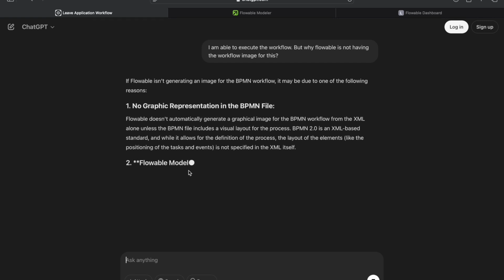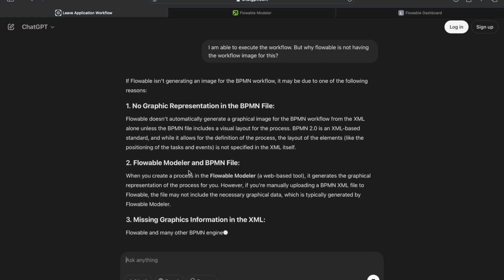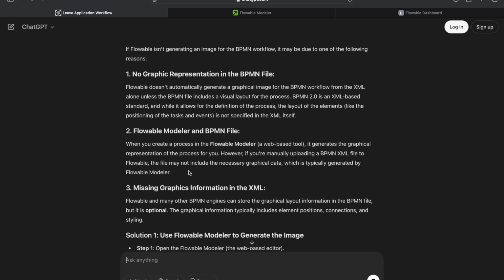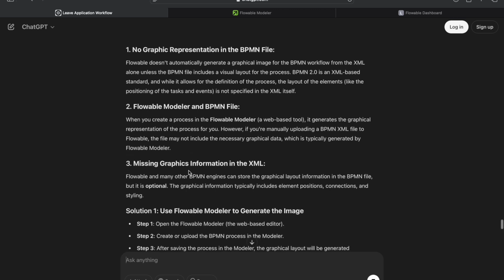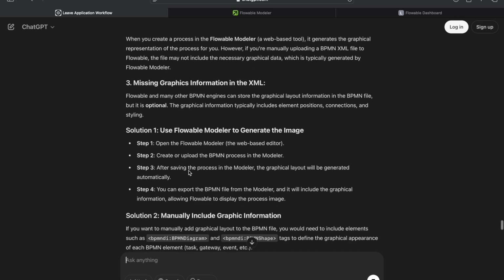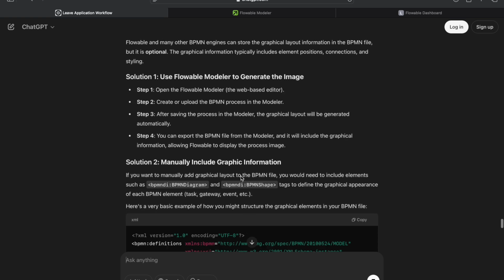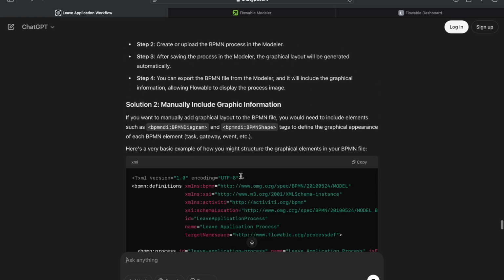If Flowable isn't generating an image for the BPMN workflow, it may be due to one of the following: no graphic representation in the BPMN file. When you create a process in the Flowable modeler, a web-based tool, it generates a graphical representation of the process for you. However, if you are manually uploading a BPMN file, that is what we are doing, right? It will not include the necessary graphical data, missing graphics information in the XML. It says solution 1: use Flowable modeler to generate the image, web-based editor, or manually include graphic information, right?